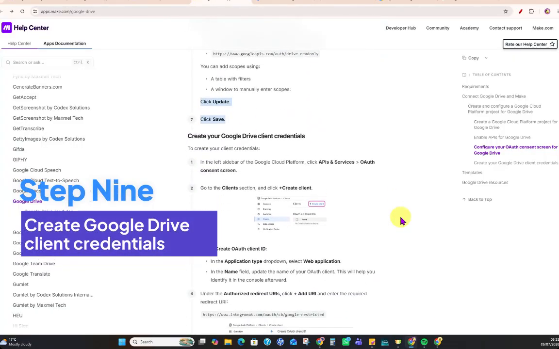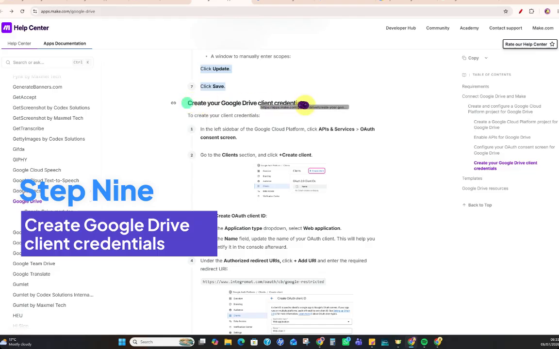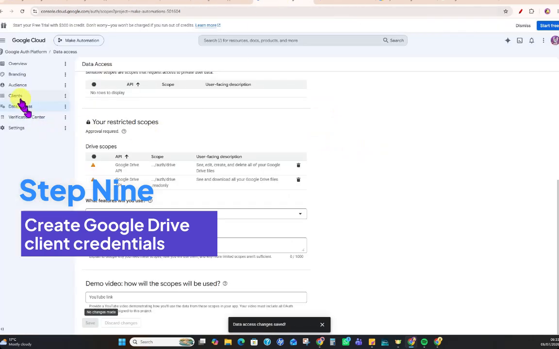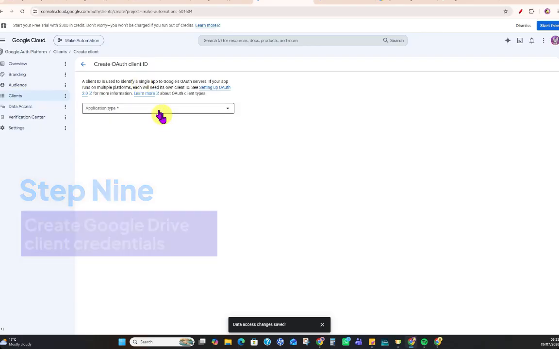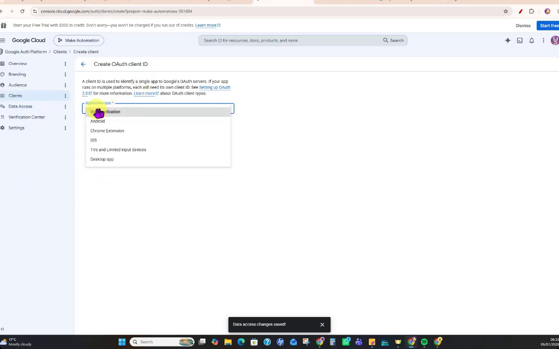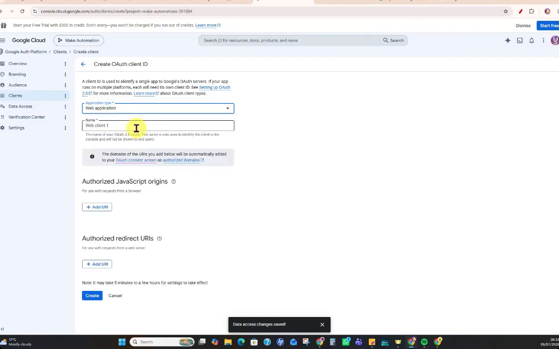This is where we are at. Now we need to create your Google Drive client credential. So we need to go to client on the left-hand side. We now need to create a client. So we need to create client. Application type, we're going to stick to the first one, web application. And the client name, let's just say make.com or make.